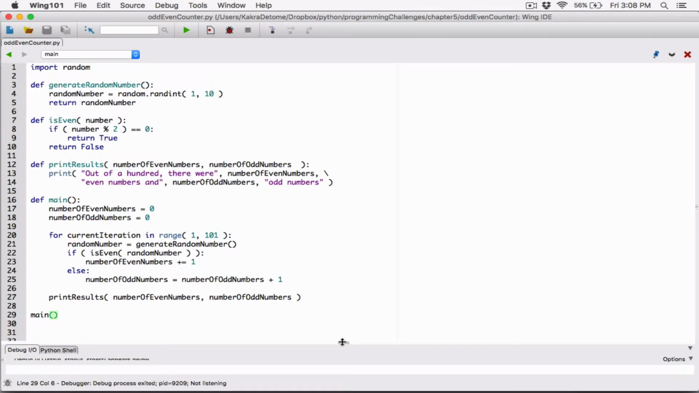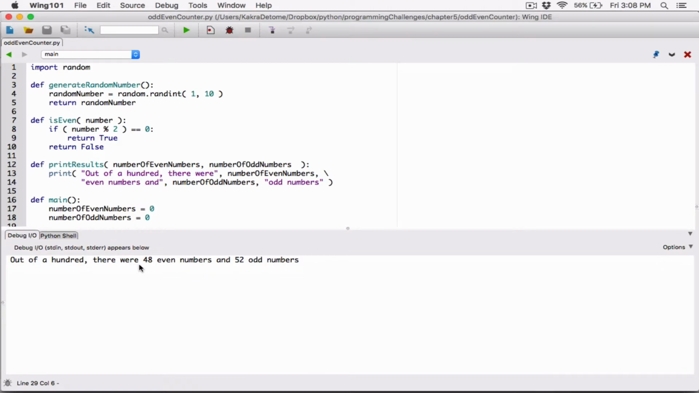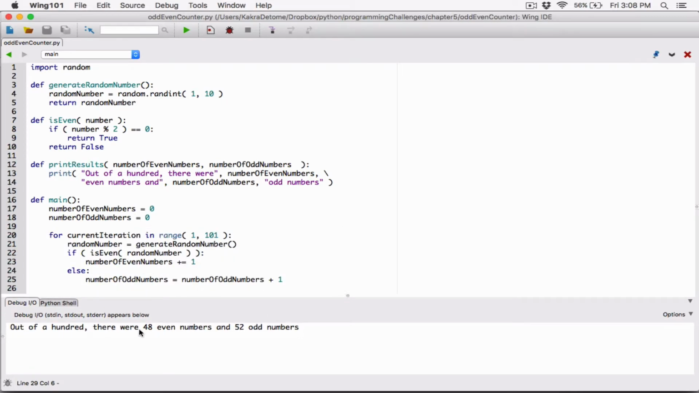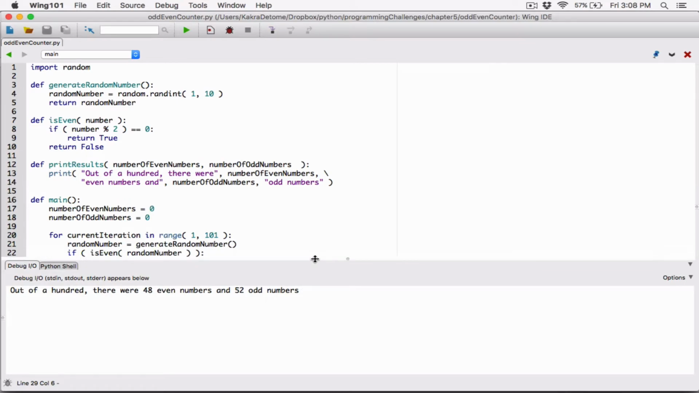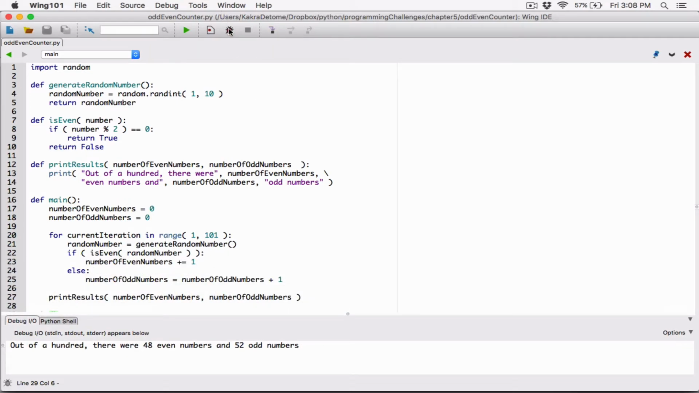Let me bring this up a little bit. All right, so out of 100, there were 48 even numbers and 52 odd numbers. We can tell that this adds up to 100, but we don't really see the numbers. Although we can print the numbers just to verify. Let's run it again to see if it changes. Out of 100, there were 51 even numbers and 49 odd. Runs again, 43 even numbers, 57 odd, 38 even numbers and 62 odd. You can see it's changing. 51, 49, 55, 45, 54, 46, 46, 54, 47, 53.